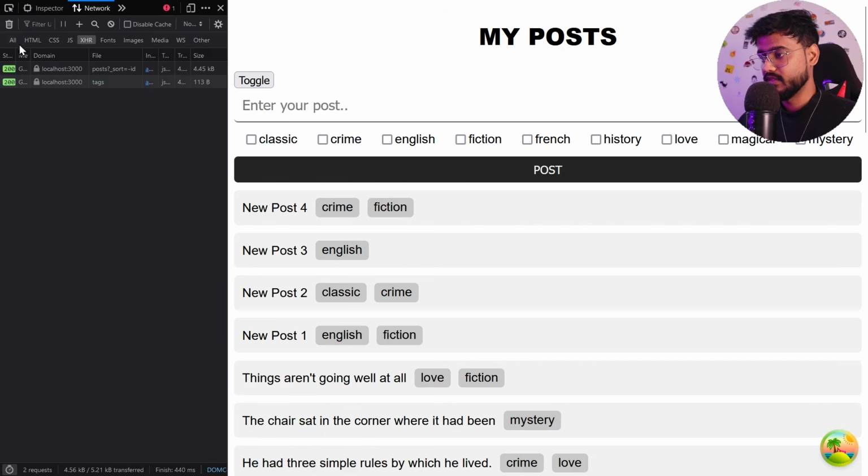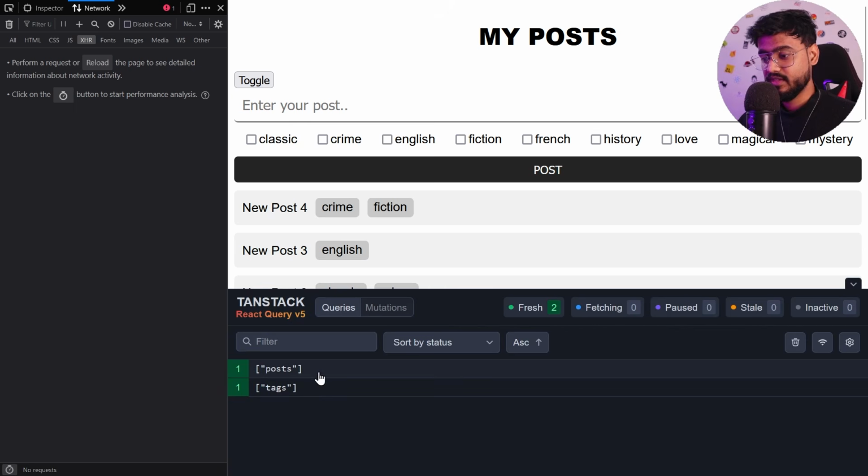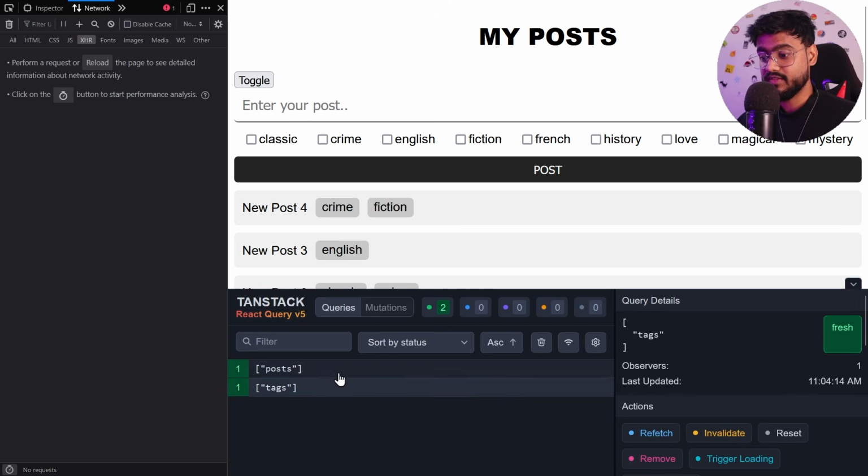So let's see. Now you're going to see, if I just clear it up, if I click on toggle and click on toggle again, this has not been fetched because these are still fresh. So if I click on over here, you're going to see it shows both of these are fresh. But obviously this doesn't make sense for our posts, but for our tags, it does make sense because they are not changing forever, right?